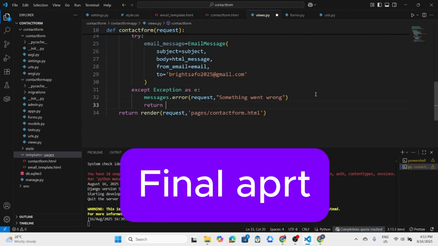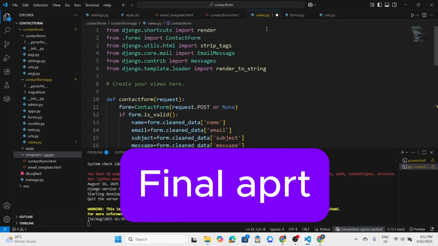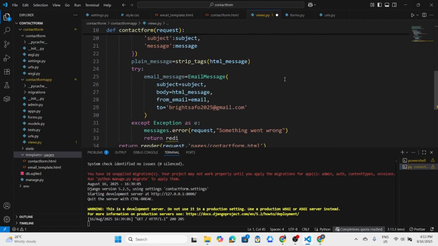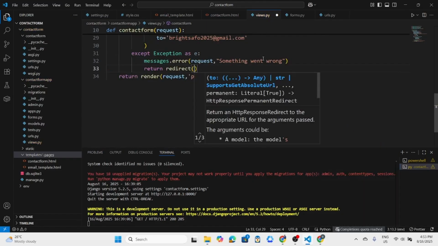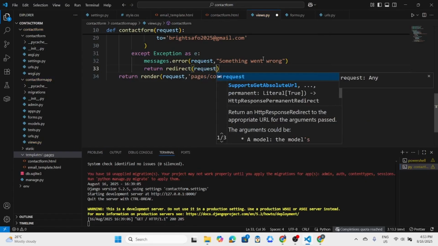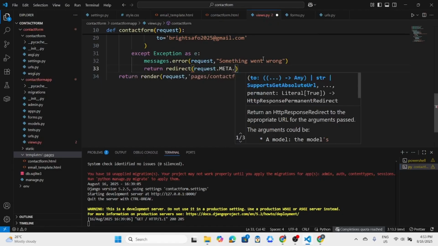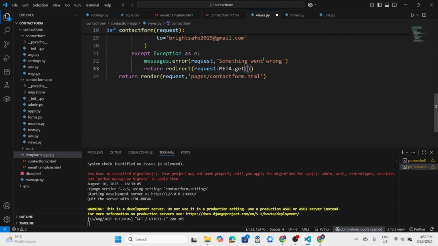We want to return the user back to the same place. Let us import redirect. We want to return the user back to that particular page he or she submitted the file.